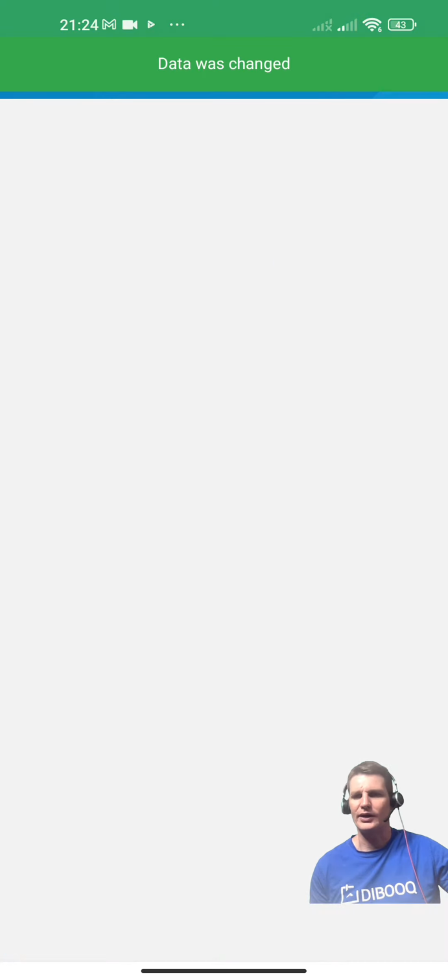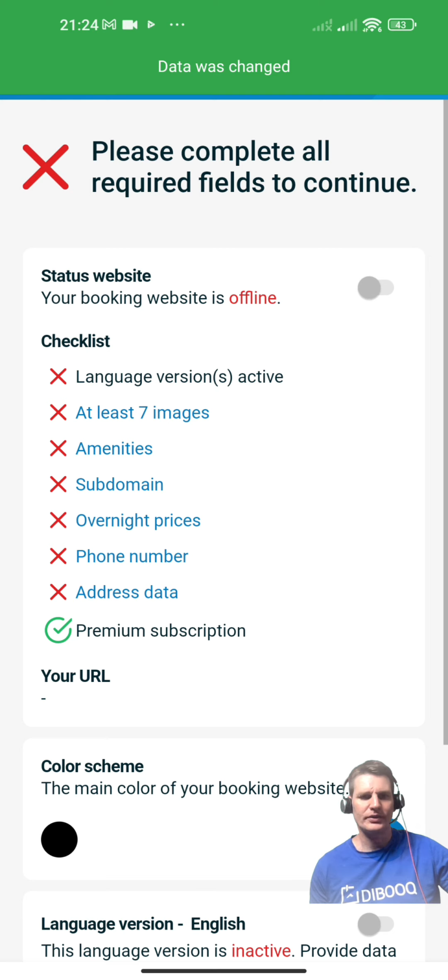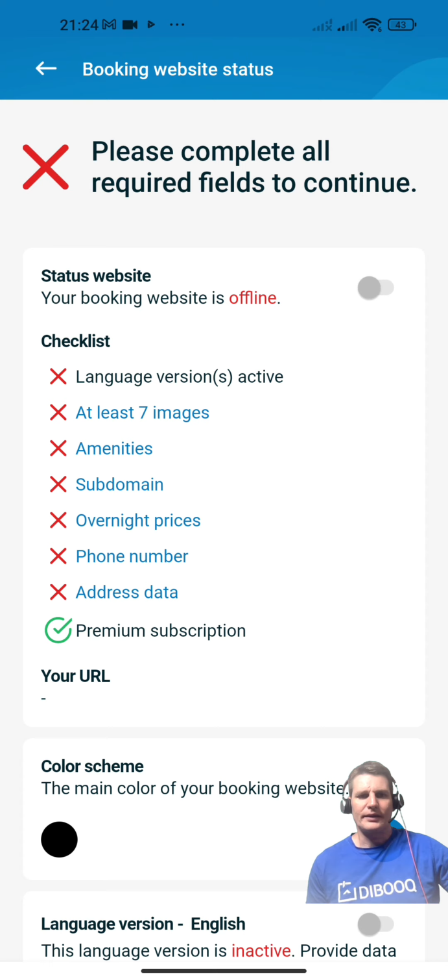Once you have selected the language, a status screen opens. This will guide you through the process of creating the booking website. A checklist shows you which points all need to be completed. You can simply click on the links and you will be taken to the corresponding menu item where you can make the entry. First, we take care of the picture gallery.